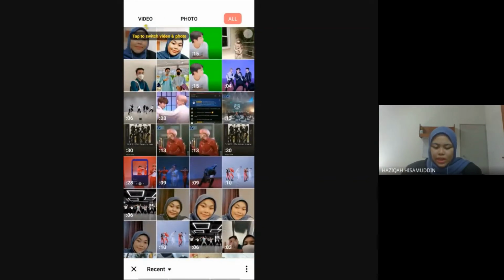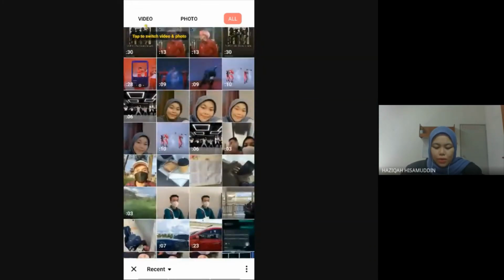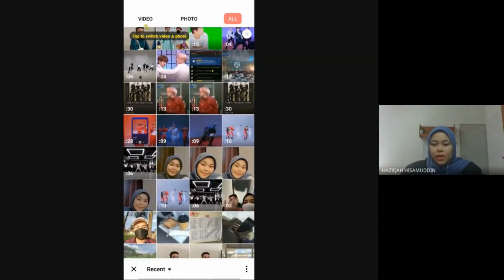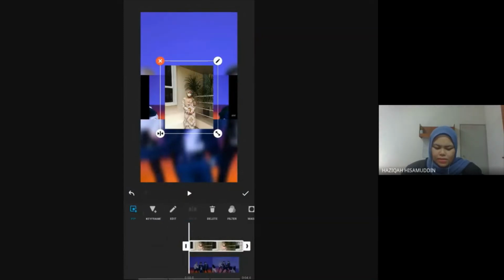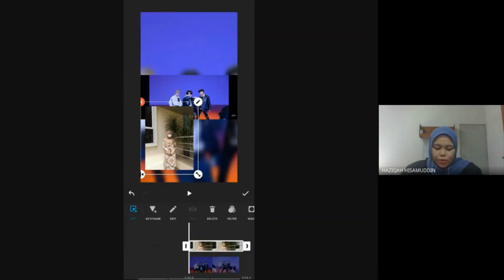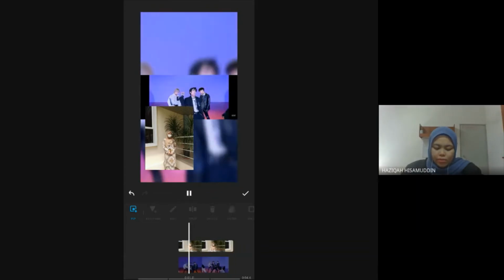The PIP feature actually has the same function as overlay. In CapCut you call it overlay, but here you call it PIP. So just click on any picture that you want to overlay on the video, then it will be something like this.